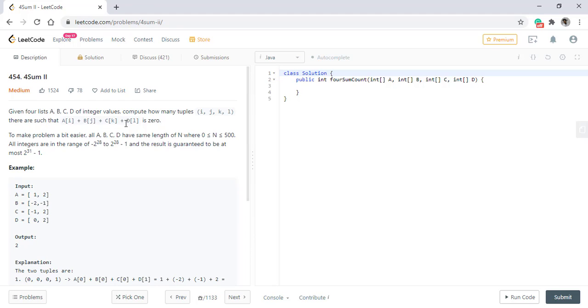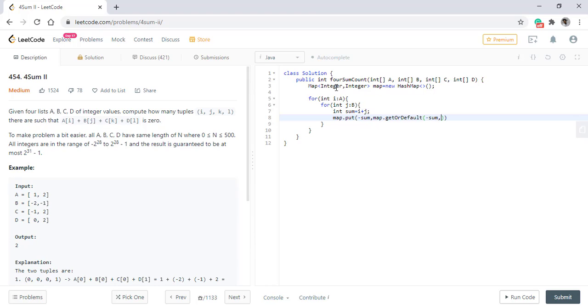Let's see how we will write that in code and we will discuss that side by side. As I said, we need a space where we will store the values, so we'll be taking a map. Now in this map, we need to store the sum of A plus B. We need to put the negation of the sum into the map. So we will be putting the negation of the sum, and if the value already exists, we need to get the already existing value or a default value for the sum and add 1 to it. So we have all the combinations of A and B put into the map.